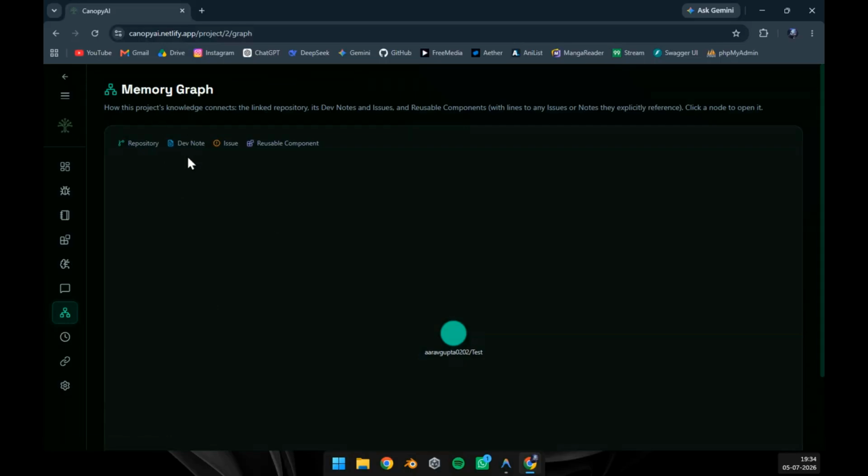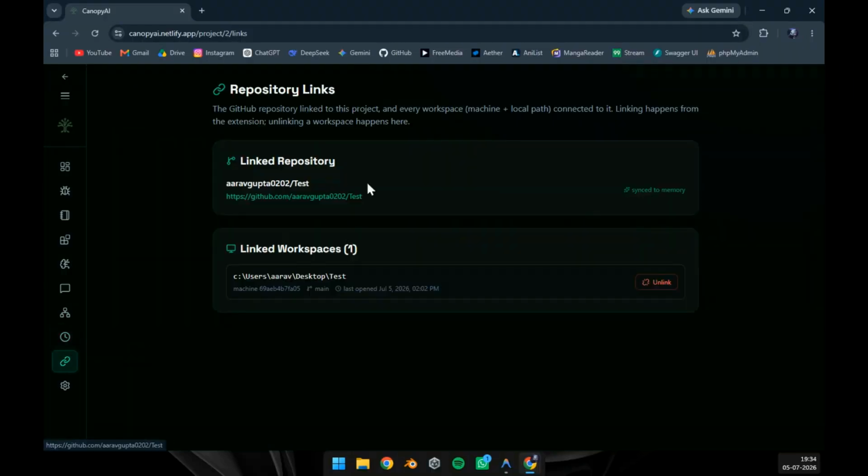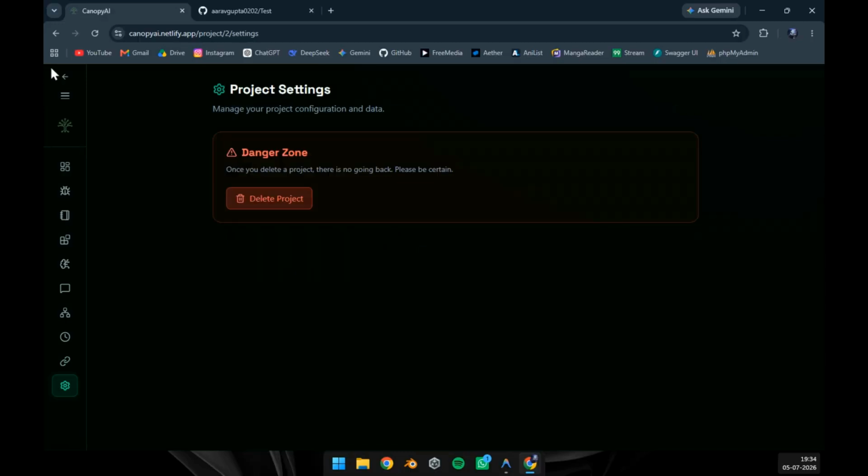Then there's a memory graph, so you can see how your project expands. It shows all the dev notes, issues, reusable components, and this is the timeline. Over here, you can link it and you can obviously unlink it. This is our Git repo that we had for sample. And lastly, you can delete it over here.